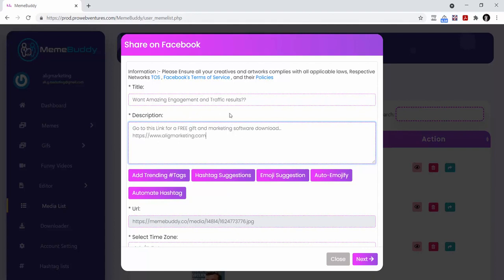Now, this all seems great and simple. But the cool thing about MemeBuddy is that with one click over here, you can add trending hashtags. The software will identify what you wrote here and give you hashtag suggestions, emoji suggestions, and auto emojify, which if you just click this, will automatically add emojis to it and all that.